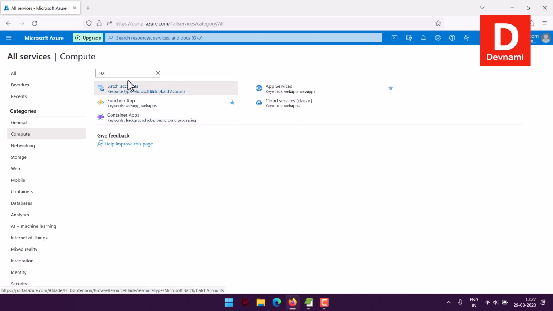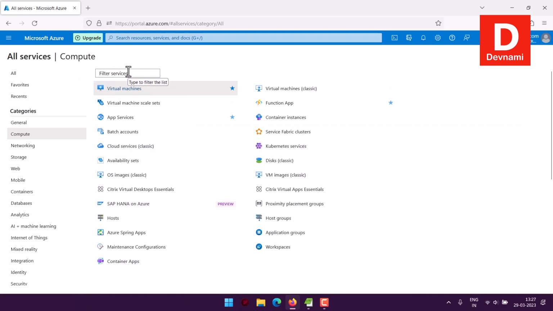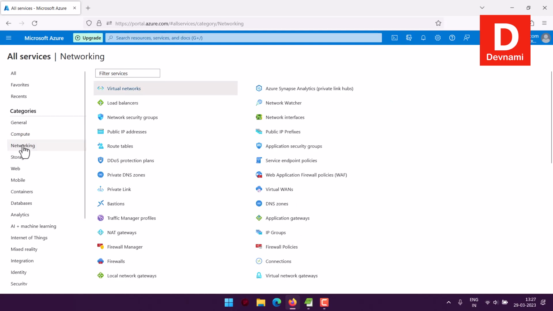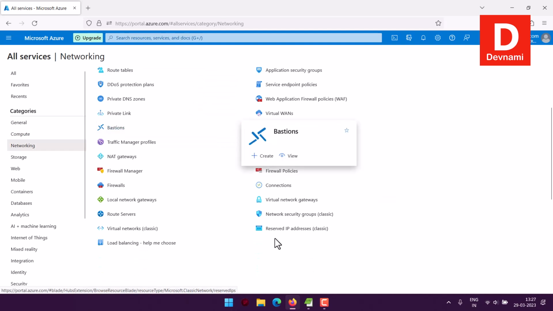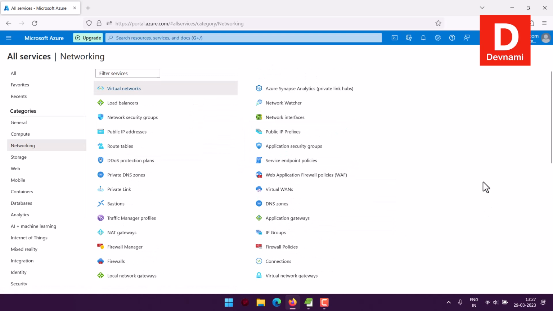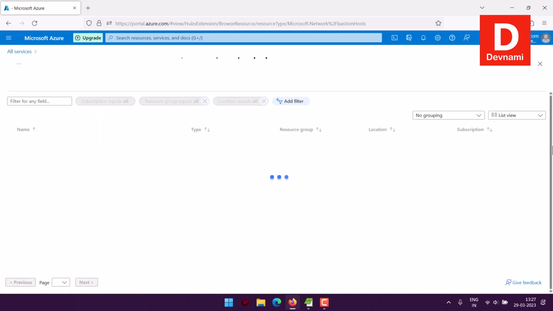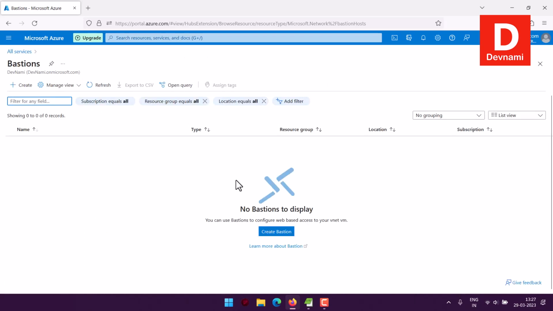So as you can see, a lot of users will find that this service seems to be accessible through the option of, let's say, networking. Then we will take a look at Bastions, right? Some of the time what happens is that within search it won't immediately show up. So I will go to networking, then Bastions. Currently we don't have any, so we'll click on create.